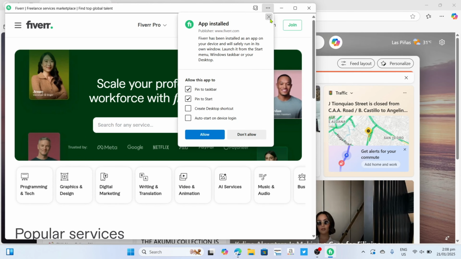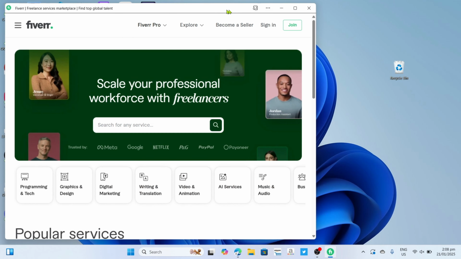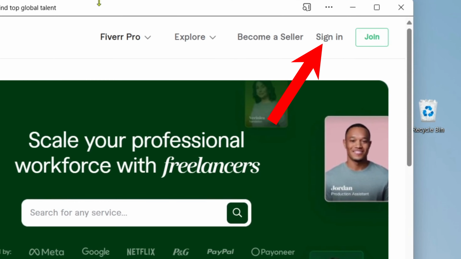And after that, it's done. Congratulations, you will now have your Fiverr app, so just log in or create your account and then you will be able to use it.